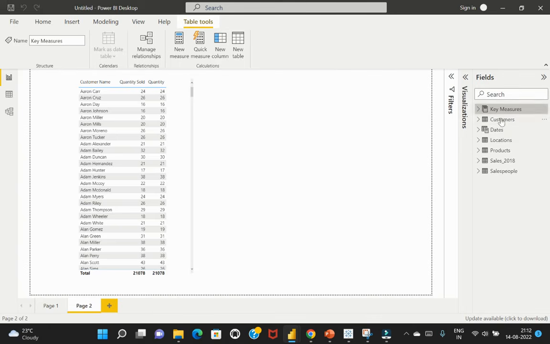So if you notice here, the key measures, the measure group that I've created now, the table that we've created now, has got a different icon representation next to it. And it has also occupied the first place, preceding the other tables that are there within my fields section. Which means that these measure groups always take precedence over the other default tables that have been inserted within Power BI Desktop. And also the icon representation of the table is different.